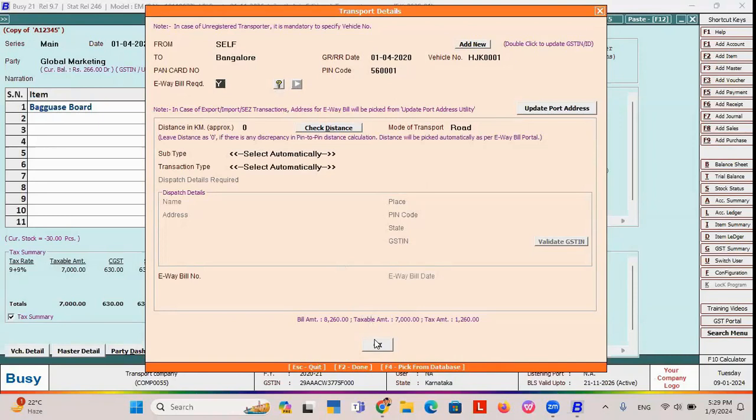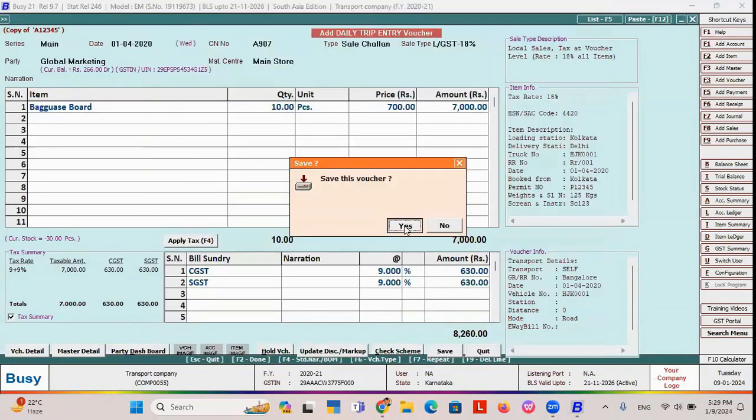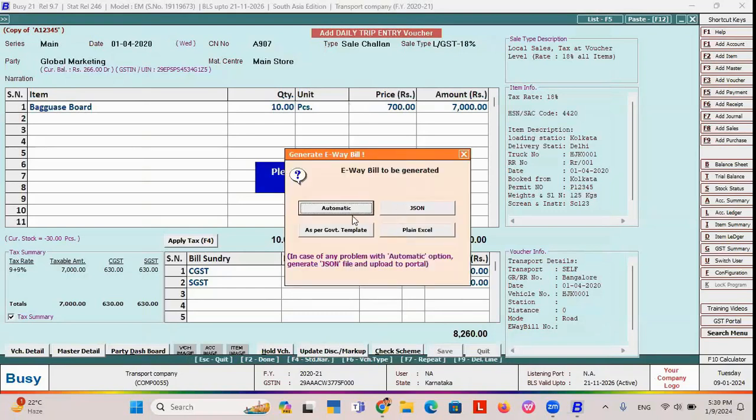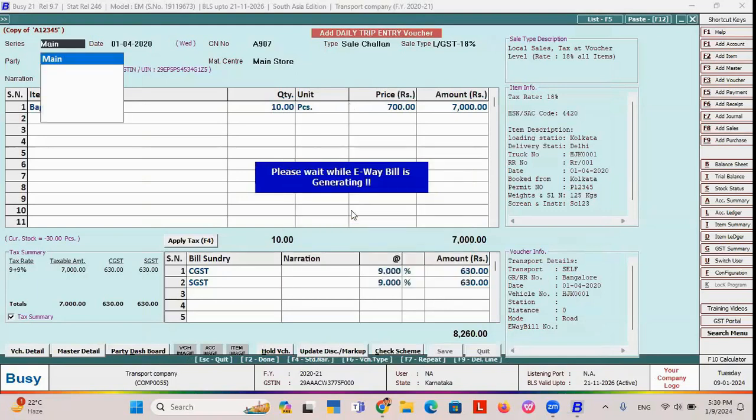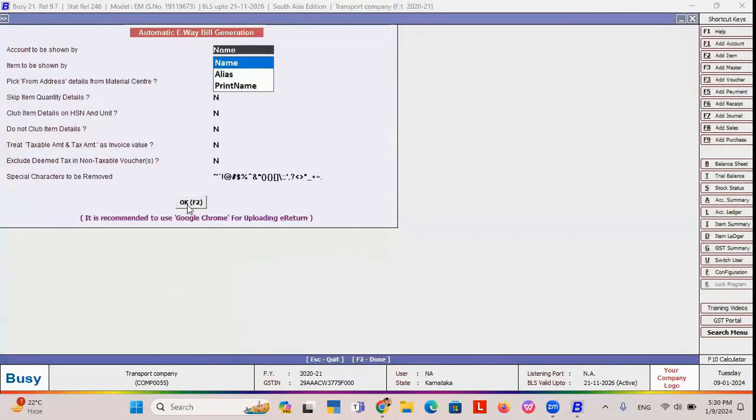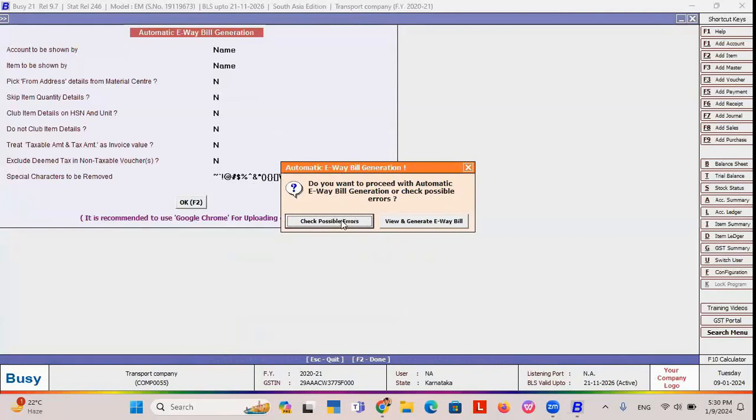press OK from here and you save this, here it will ask to generate e-waybill against the particular vehicle number for this daily trip entry. So if you click on this automatic option and if you press OK from here, it will first show you an option to check possible errors.